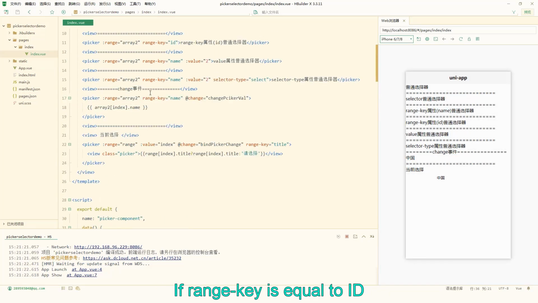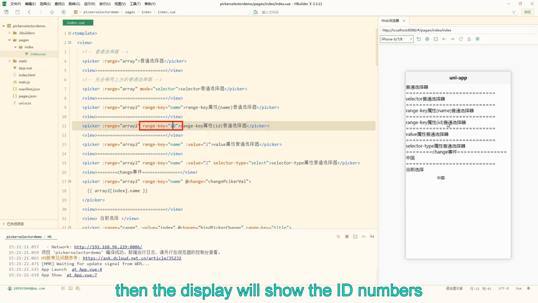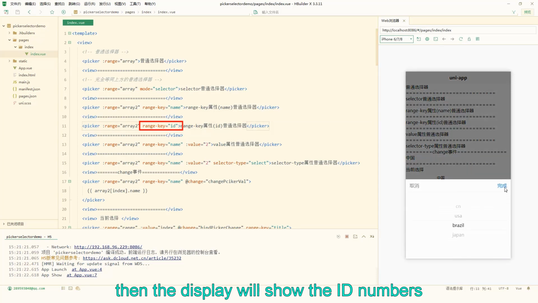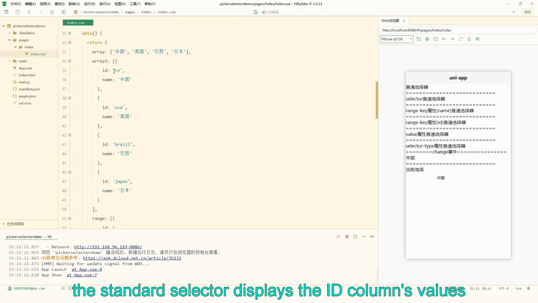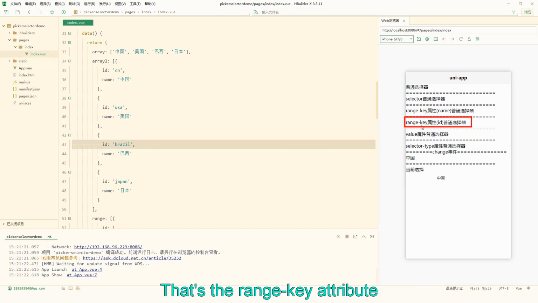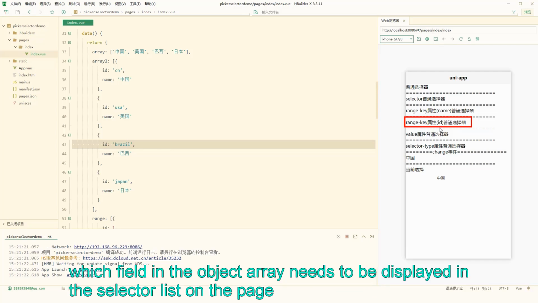If range key is equal to ID, then the display will show the ID numbers. The standard selector displays the ID column's values. That's the range key attribute. For an array of objects, the range key is used to specify which field in the object array needs to be displayed in the selector list on the page.